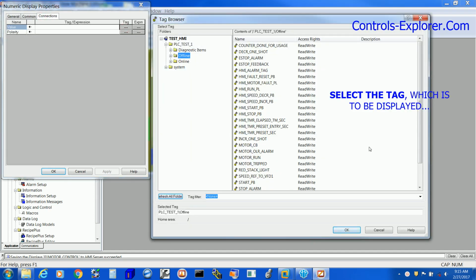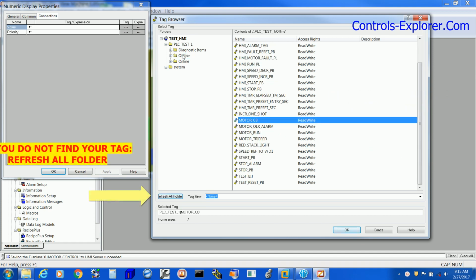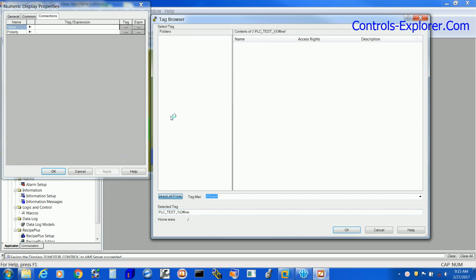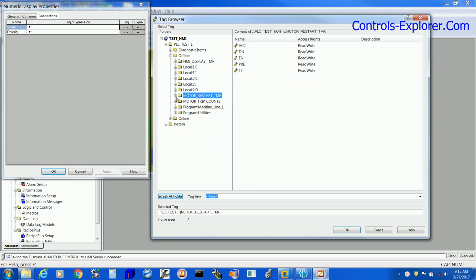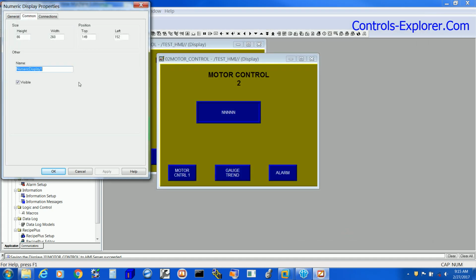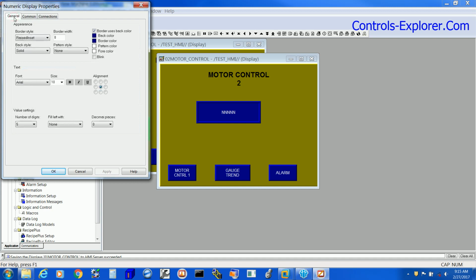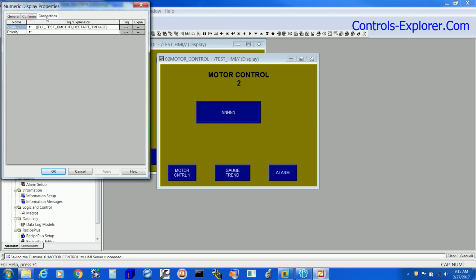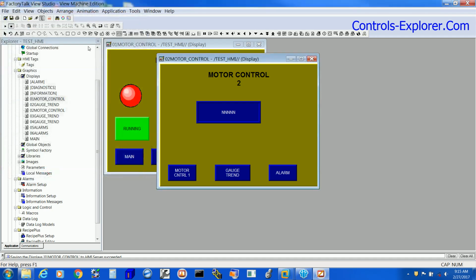Select the tag, and once again, if you do not find your tag, refresh all folders. All right, it's refreshing currently, and now we found our tag. We are going to display the timer accumulator here. So we have selected the tag. Next, hit OK. So we have the numeric display and it is displaying the timer accumulator in the HMI.